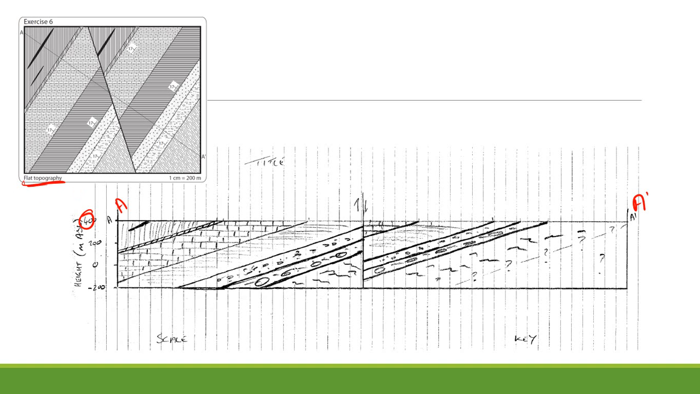The topography itself is labeled as flat, so there's no contours on here. So again, topographic profile, first thing that we draw on there, nice flat line across like this. Try and keep it as level as possible.